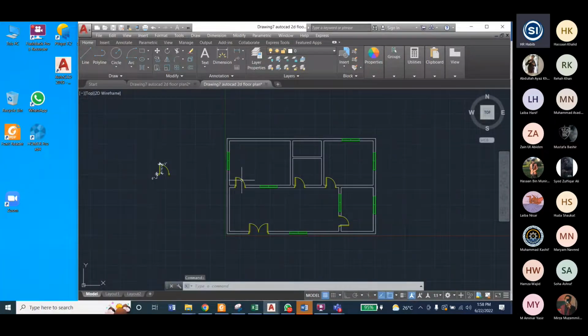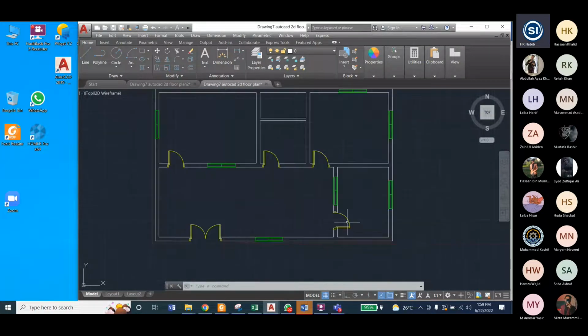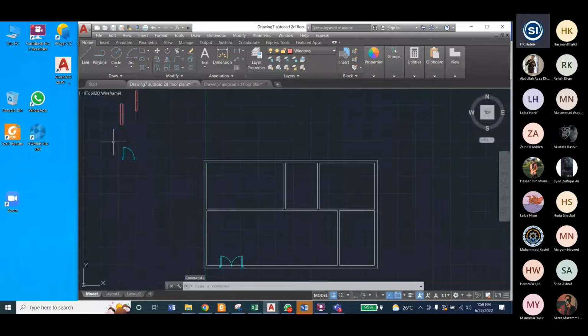Now you see single doors are placed here, here, here. These doors are okay, but this door is rotated. We have to rotate it 90 degrees. But these 3 doors are okay. So we'll place them. Okay, let's start. We will copy it because we need this again.